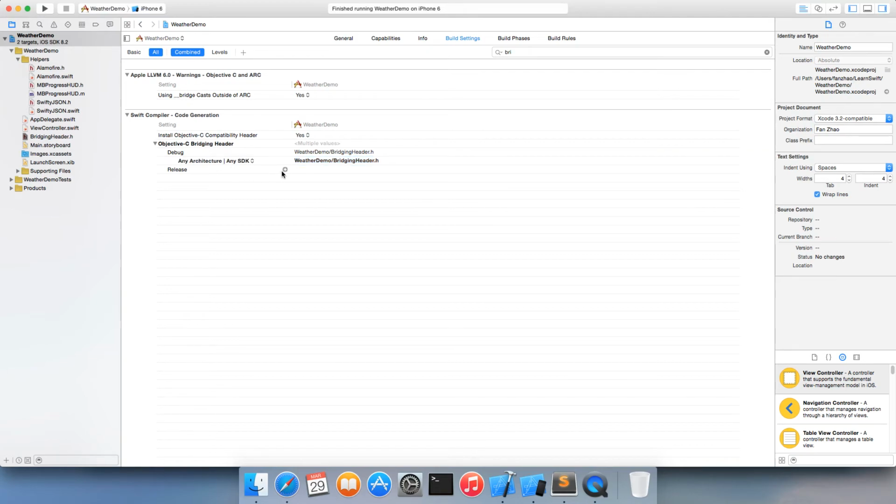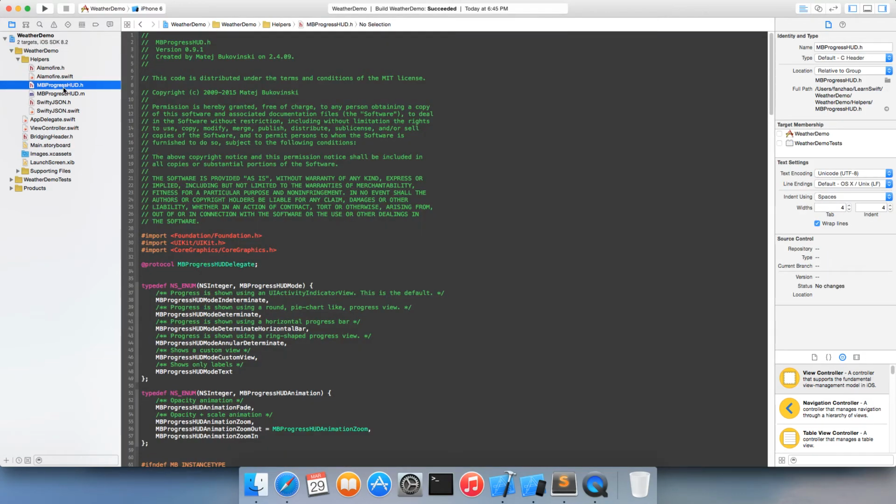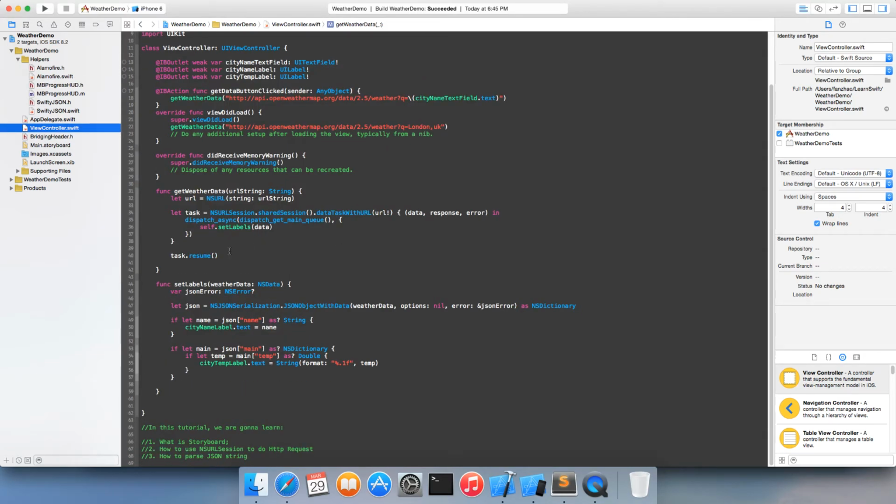So copy it, and in the release we're going to do this same thing. We're going to verify if it works. Command B to build this project. This indicates that the project has found our Objective-C based library, so we can use them right away. Let's go to the view controller.